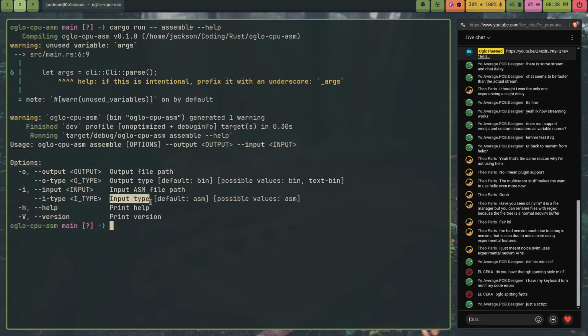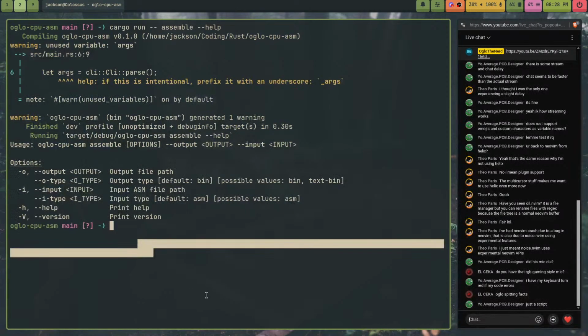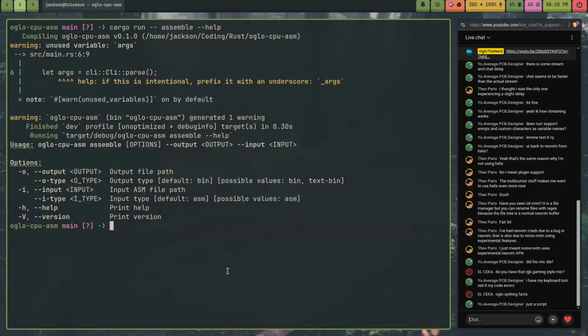Yeah, so now it's correct. So yeah, this is the assemble command for the assembler. So now we just gotta write the implementation. Now, how do I want to parse this assembly? Do I want to do it the proper way with a Lexer and a parser, or do I want to do it the dirty way with Rust split? Yeah, let's do it the proper way.